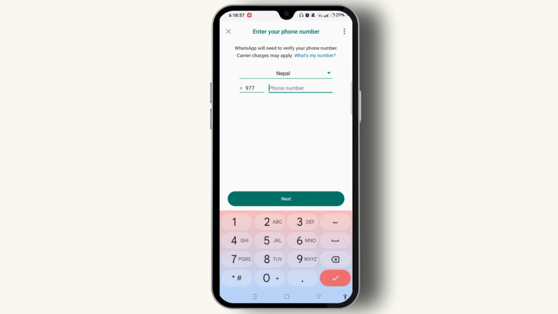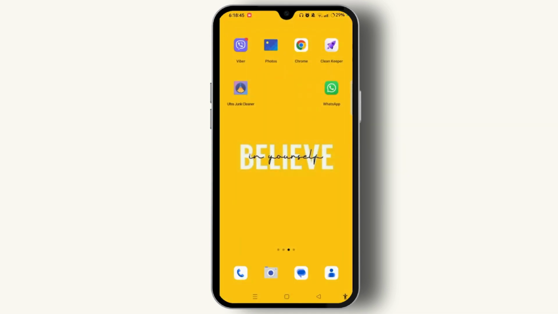Here, you don't need to use your own phone number. You can easily enter the virtual phone numbers that are free. So that's it. That's how we easily use WhatsApp without our phone number.